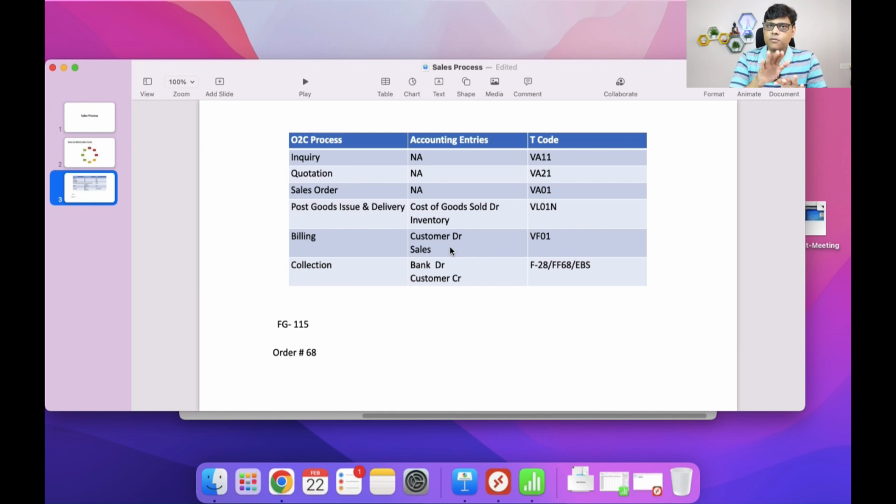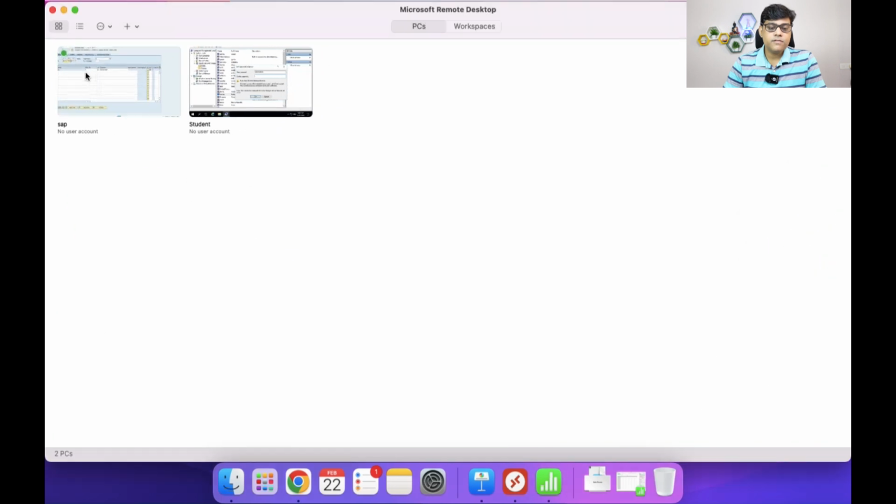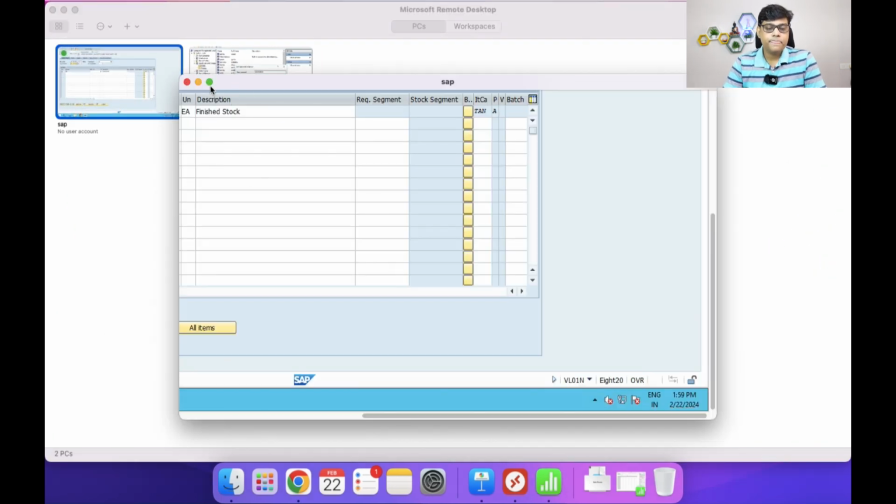So this one is going to update both from the finance point of view, as a responsibility of the R2R team, and this is going to happen automatically, and inventory is going to be credited. Plus, from the costing point of view, it should be updated in the COPA too. And this activity I'm performing as a logistics user. The moment I process here, post goods issue.